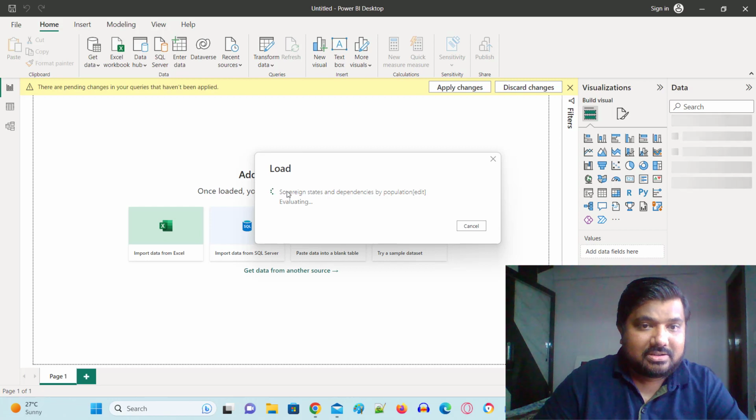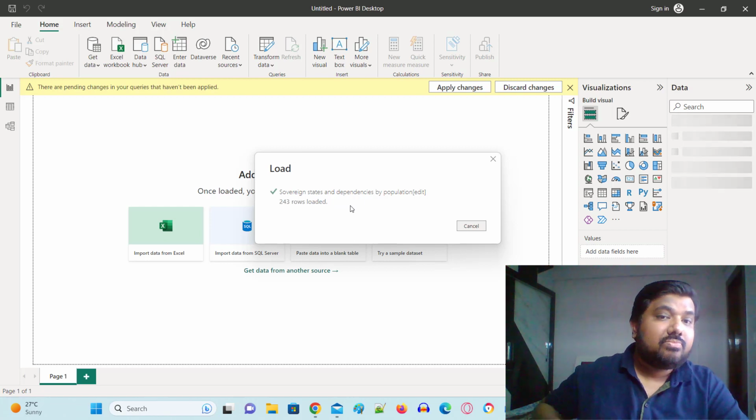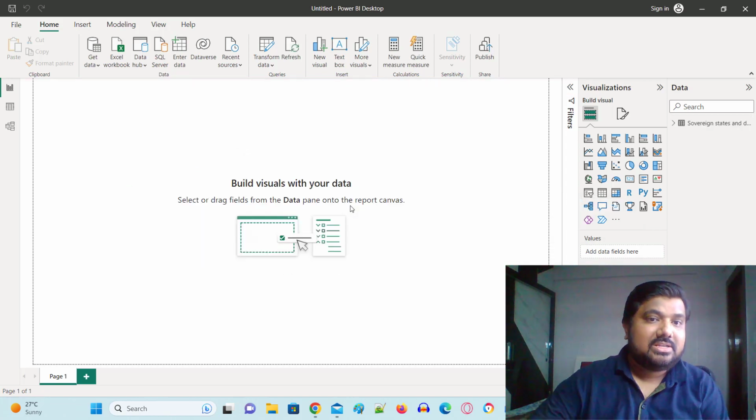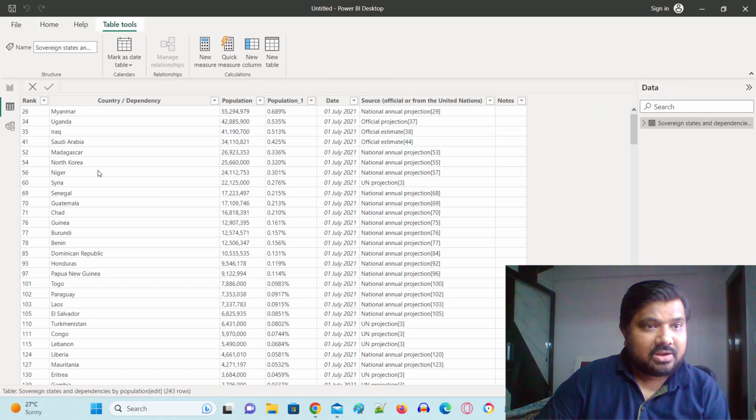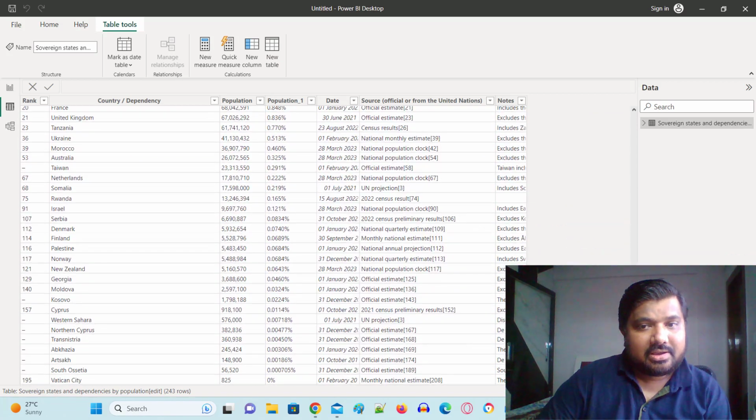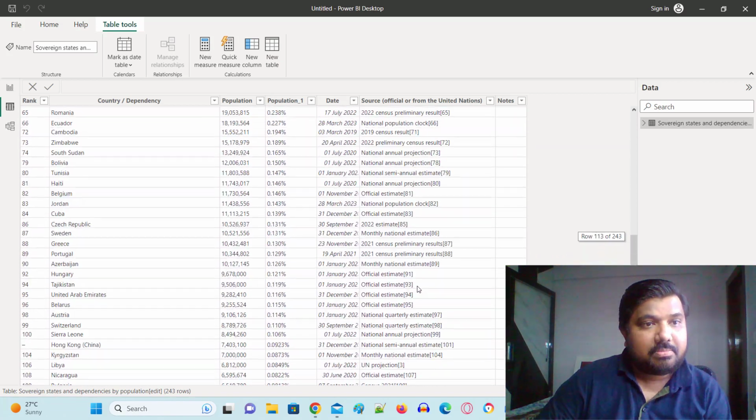See here, it is being loaded. It will take a few seconds and all the data models will be added here. See, now we are in the visuals page, but when you come here, to data view, you can see the table here. See the table: rank, country, population, population percentage, date, source and notes. All these things have been added right into our Microsoft Power BI.